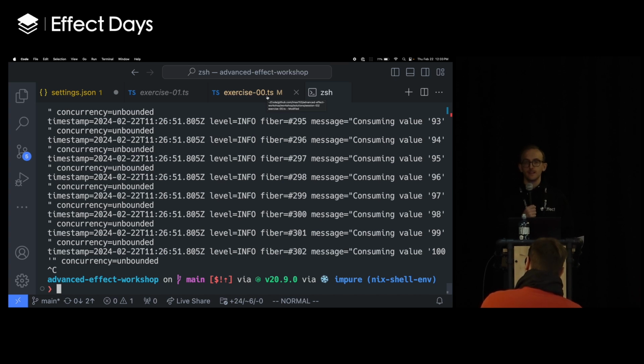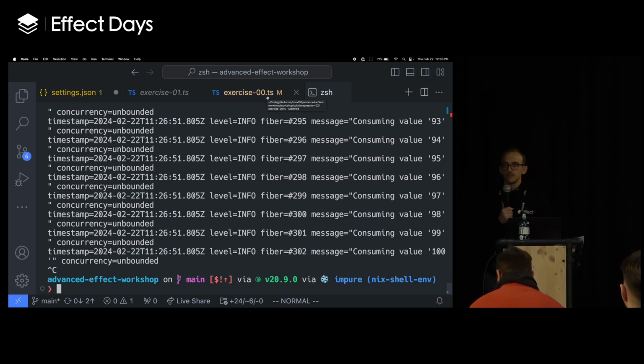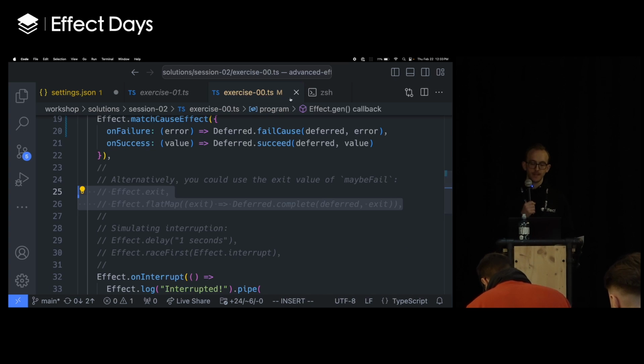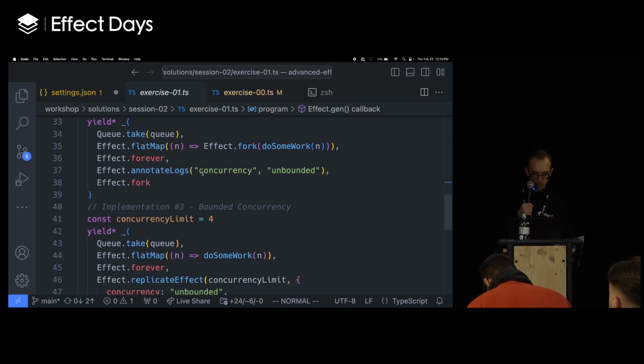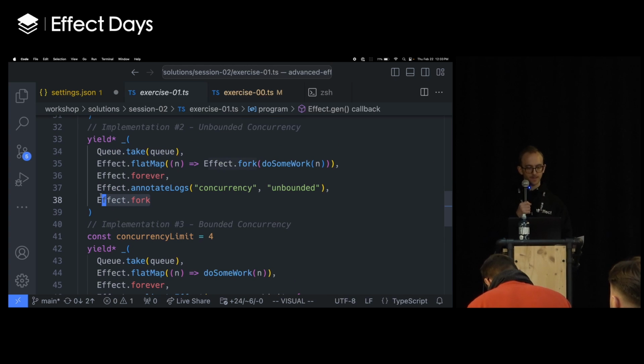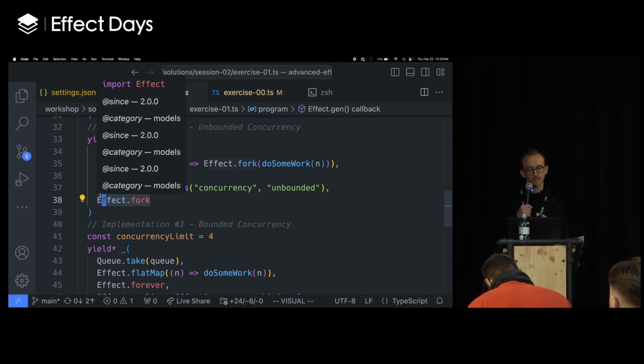But as long as that work is being done successfully and not returning errors, then it's like a while(true) loop. So in this case, each one of the fibers that we're forking at the bottom here will just continue indefinitely.